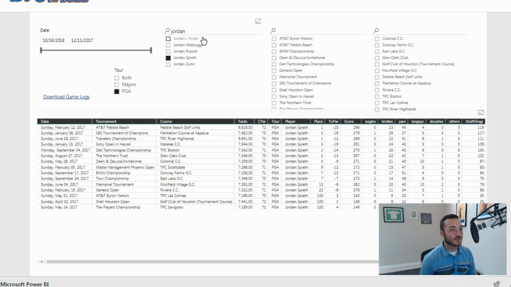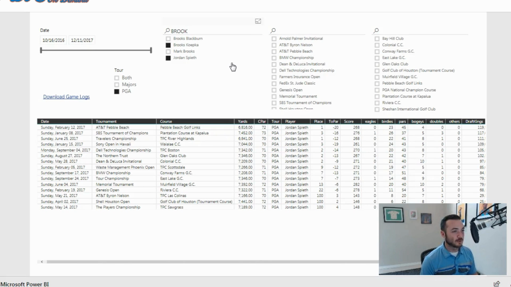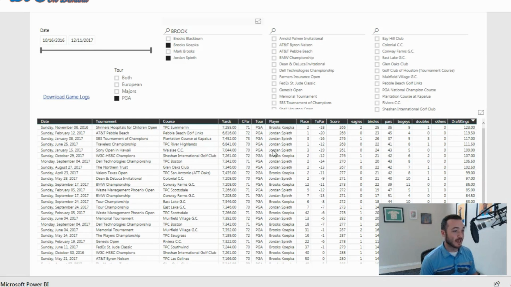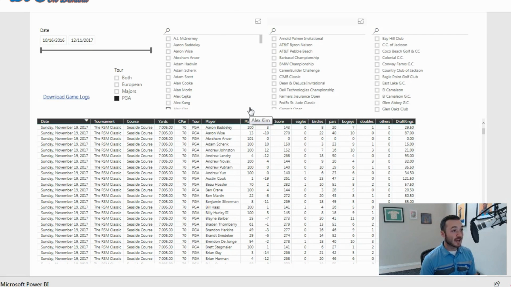You can do that. You can also choose multiple players here. So here's a cool little thing. If you hold control on a PC, it's command on a Mac, I think, you can select multiple players. So here's Koepka and Jordan Spieth, and I can see what they've done.